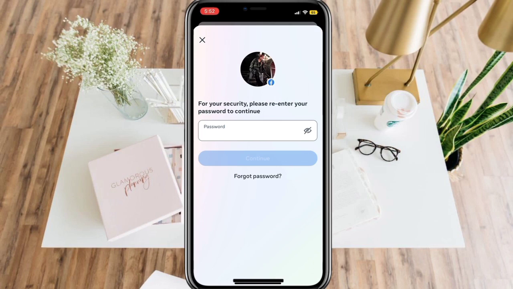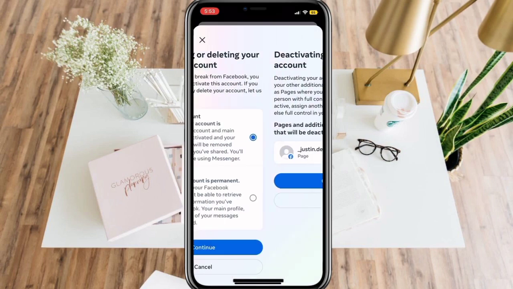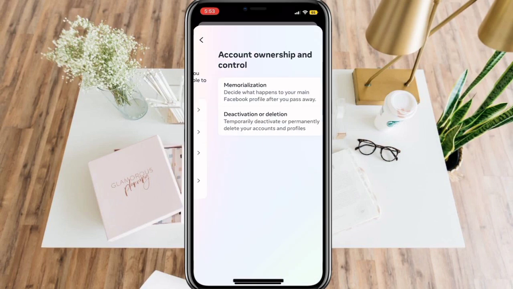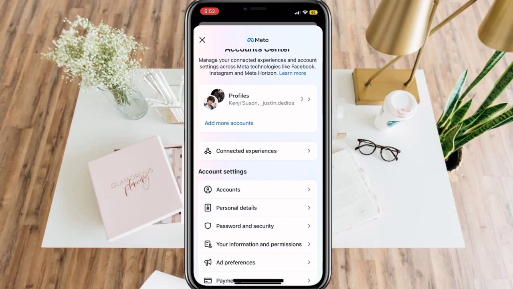Then write your password to proceed in the deactivation. And then click Continue once you are done. Now your account is successfully deactivated. You can activate your account once again if you log in within 30 days.